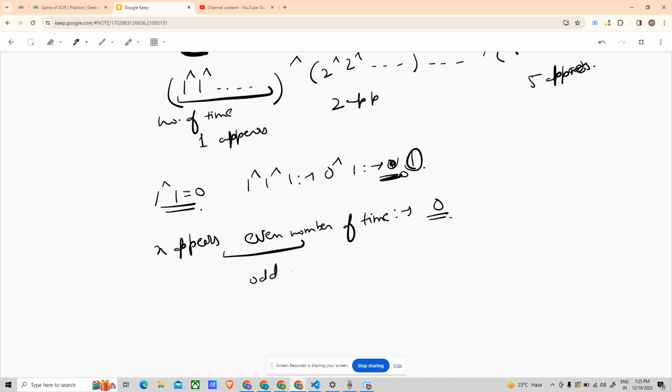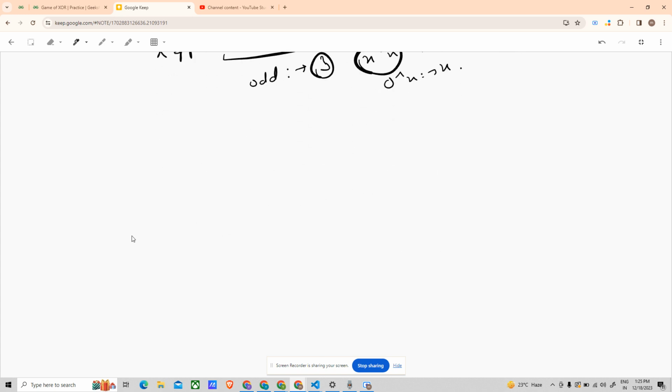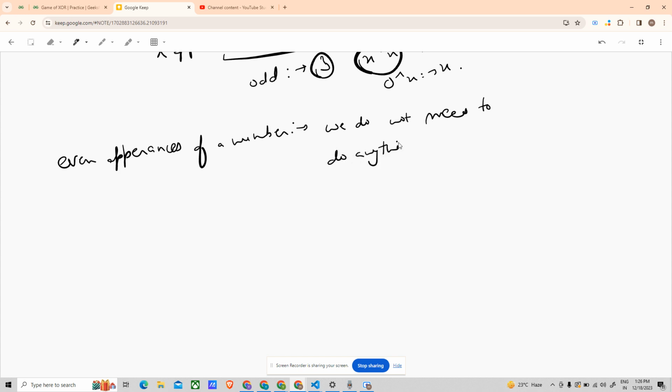But what if it appears an odd number of times? For example, 3. So it would be x XOR x XOR x. This can be reduced to 0 XOR x, and this equals x. So what we have to do, if we have even appearances of a number, we do not need to do anything. But for the odd appearances, we just XOR that number to our final answer.